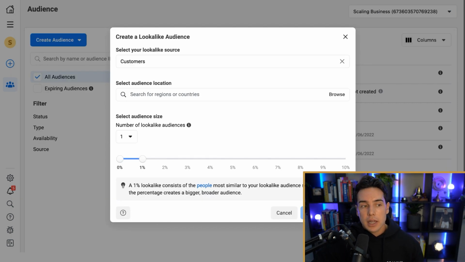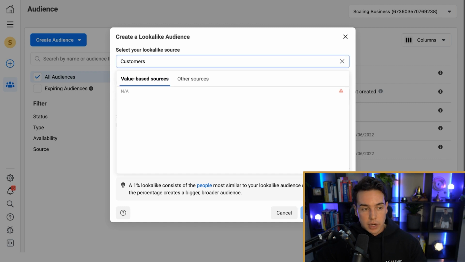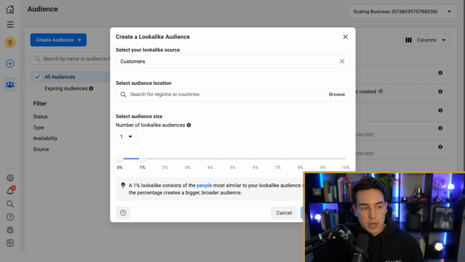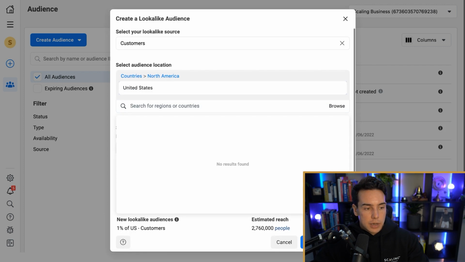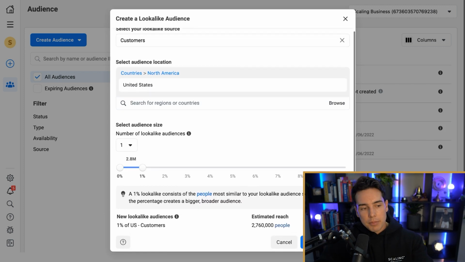It's already going to select the source audience, which is customers right here. So that's exactly what we want. We want this customers source audience. I'm going to select the region that I want. So for us, we're going to be running ads in the United States. So I'll type that in there. And then this is the second part of what I was talking about. This is the audience size, or the similarity to the source audience, that I was talking about before.